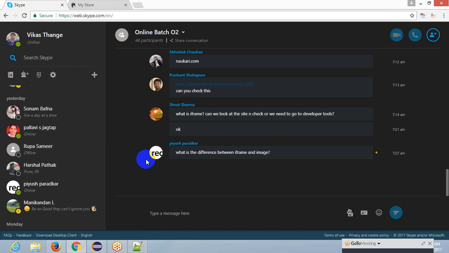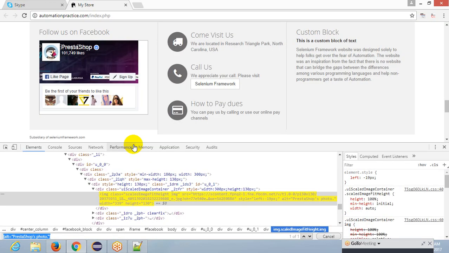What is the difference between iframe and image? See, an iframe is like a container, and inside that container you can add another HTML web page completely. So an HTML web page may contain images or may not, right? The img tag is for images.